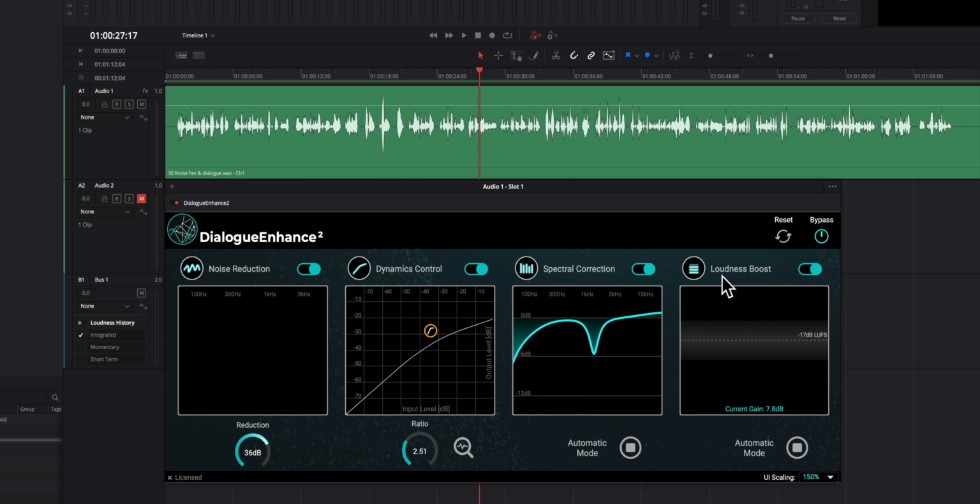And then finally, we have our loudness boost. We can go ahead and use this to target the loudness that we want for our final video. And in this case, we're targeting minus 16 LUFS. The target is LUFS, not decibels. LUFS is loudness units full scale. It is a more precise way to measure perceived loudness, the way that we humans hear loudness.